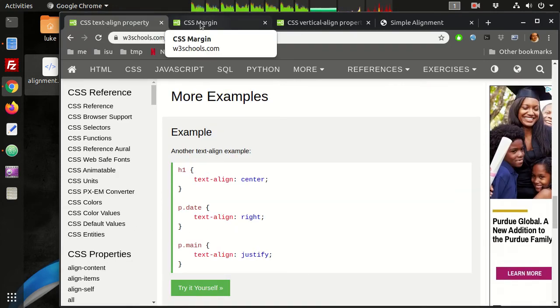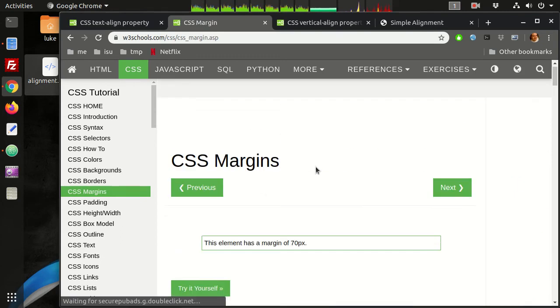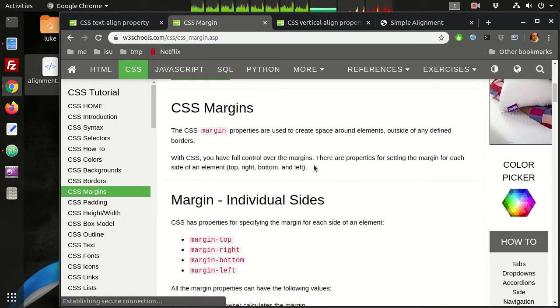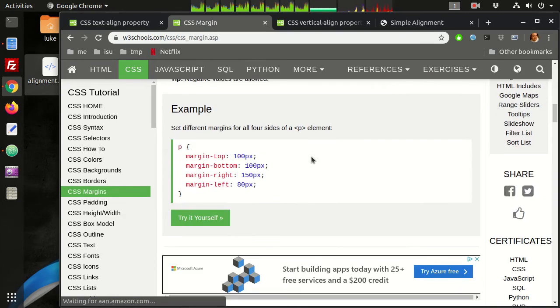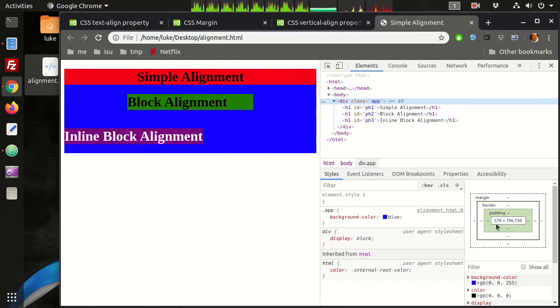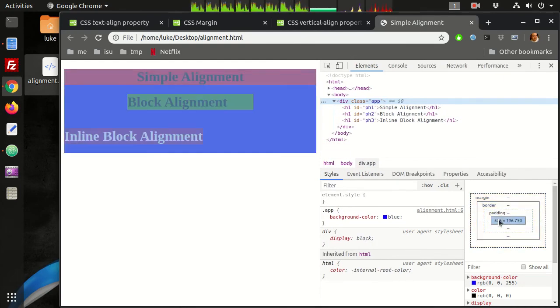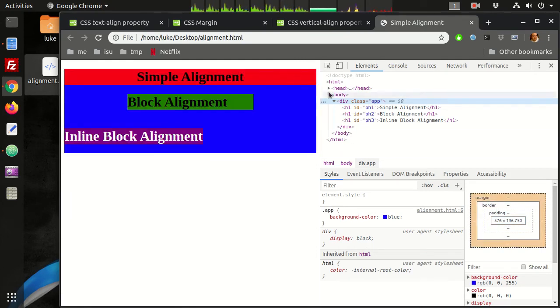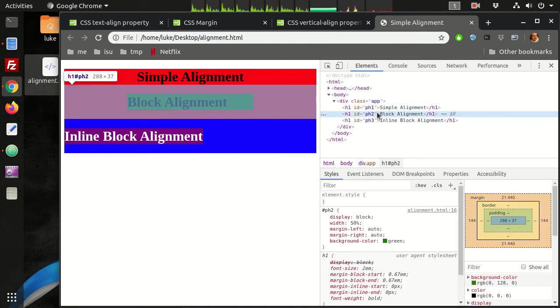We also used margin. Margin auto is kind of a special case of margin. We talked a little bit about the box model, and if we go back to our page and look at the developer tools, down here in the corner we have basically a picture of what's known as the box model. In the center here we have the content of a particular element. So let me select this center H1.